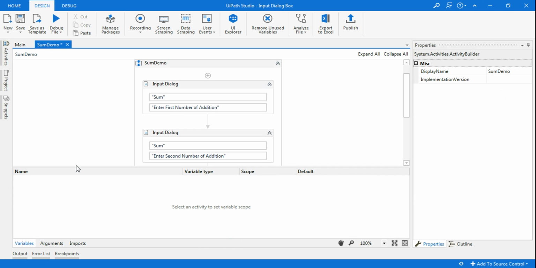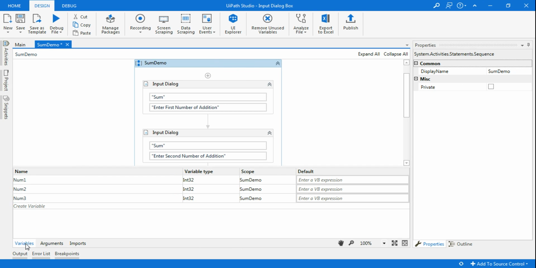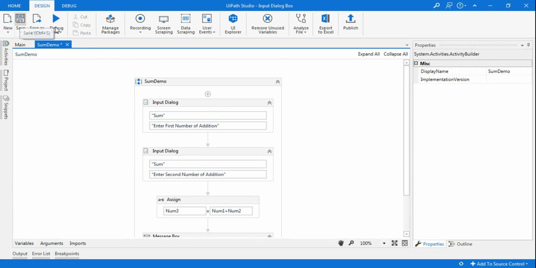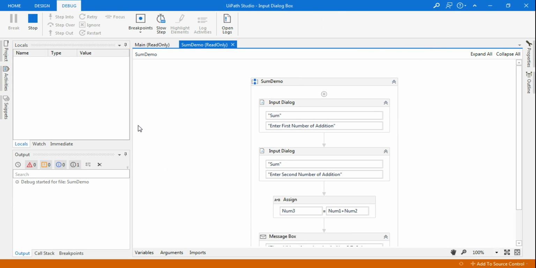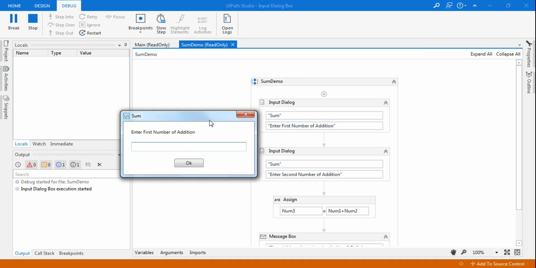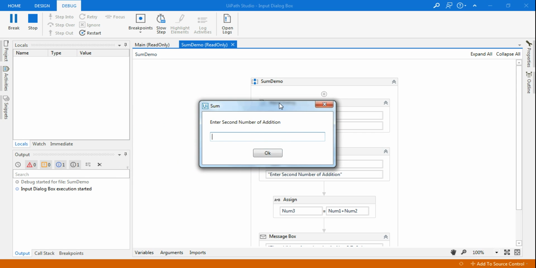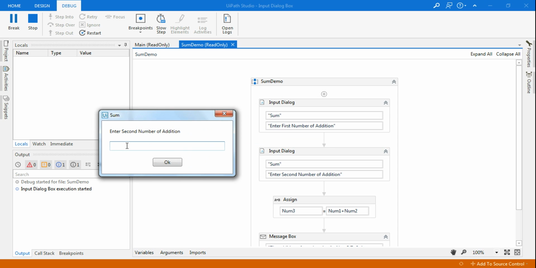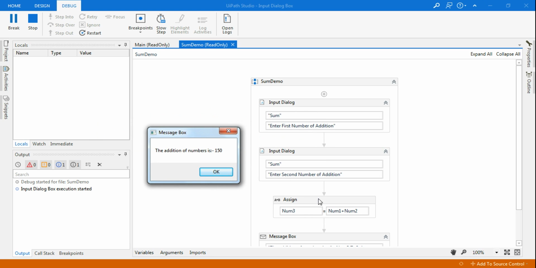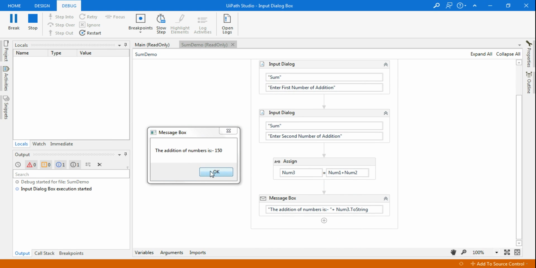So I'm done. Now let me run it quickly and show you what is happening. If I run it now, the one which I typed as sum is coming on the top of the input dialog box. Enter your first number is this one, and here I'm entering, let's say, 100. Then enter the second number is coming from this input dialog box, and here I would say 50. The third one will do the addition, and the num3 value is coming over here, saying the addition of numbers is 150. This is how it appears.